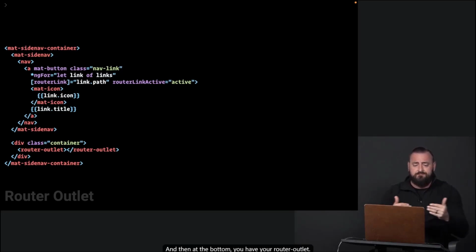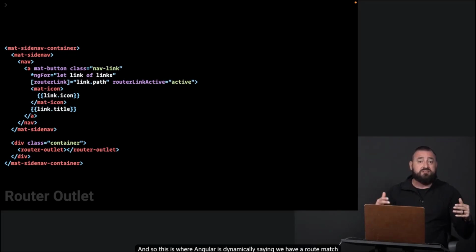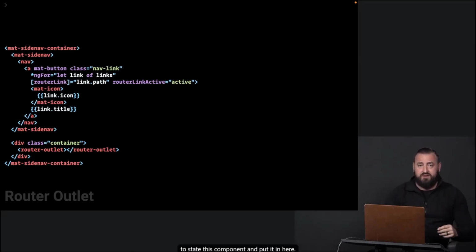And then at the bottom, you have your router outlet. And so this is where Angular is dynamically saying we have a route match. Let's take this component and put it in here.